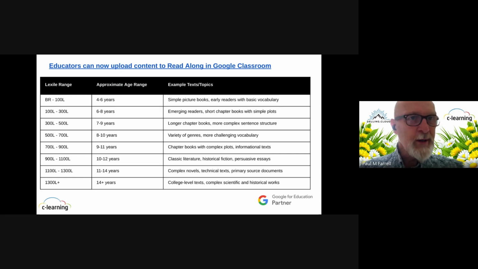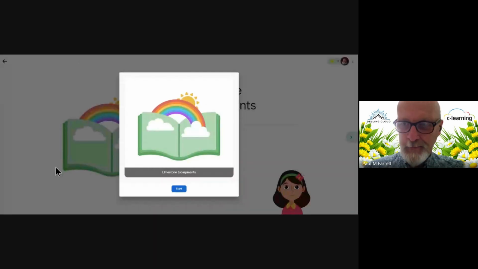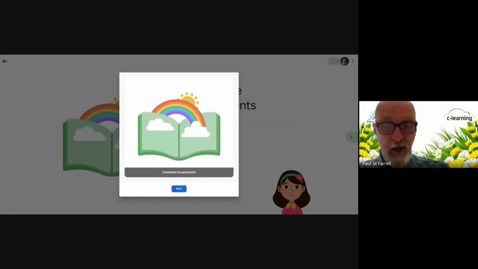So I just want to quickly show this as an example, if that's okay. So this is Read Along, okay? And what I did is I went into Gemini and I said, I want a piece of text for a student with a Lexile reading age of 1,000.